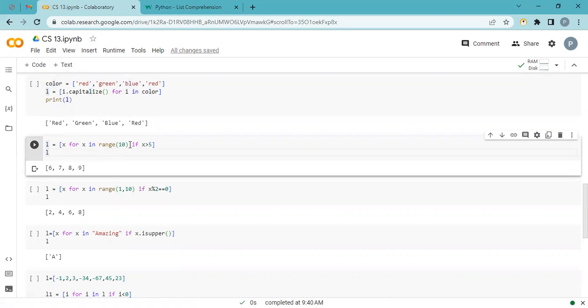Now let's move to the next example. Here I am using an if condition. First this portion executes: for x in range(10). It starts at 0 and stops at 9. Range 10 means start with 0 and stop at 9. Before I move this x value into my list, I check whether x is greater than 5. Only if the x value is greater than 5 do I want to pass it into my list.